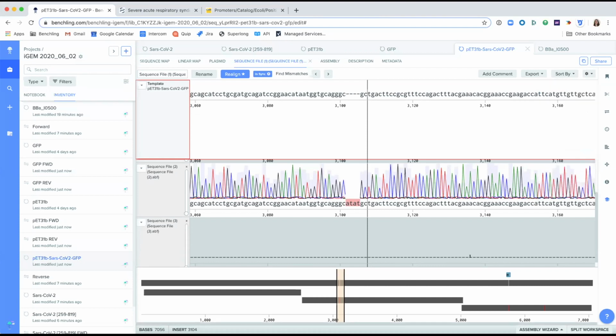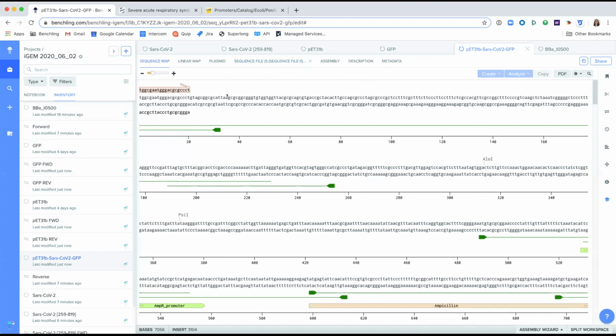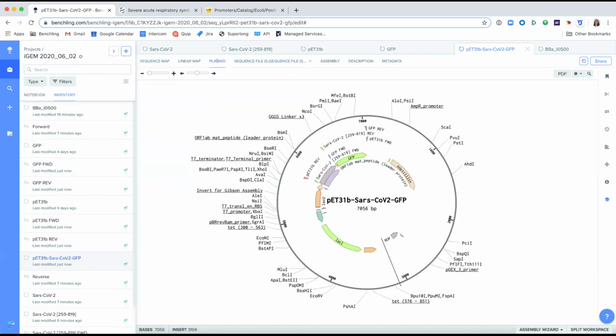Now that we have sequence verified our construct, all the mismatches we did find we may have expected, or they might code for an amino acid that will not affect our construct. We can say our sequence is finally verified. Now I'll hop back over to our plasmid map so we can all see a great view of that.